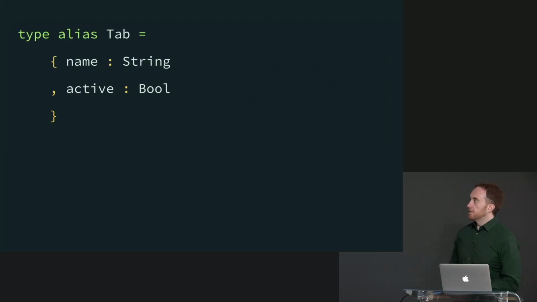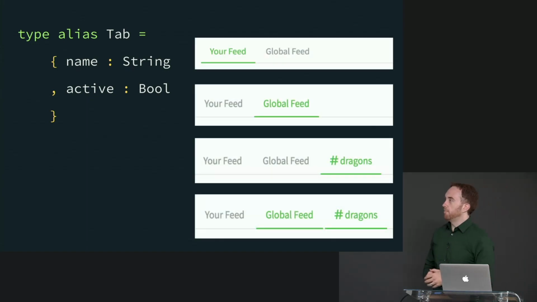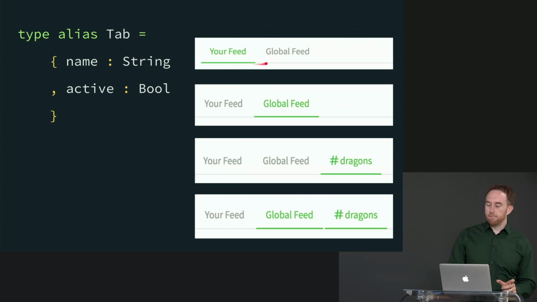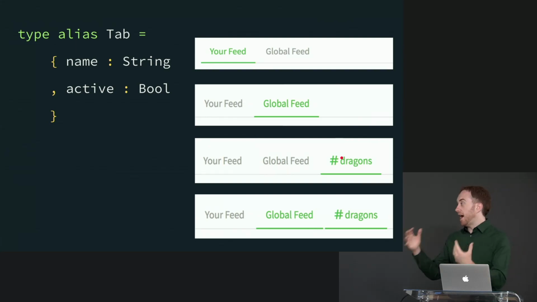Okay. So when I first built out that tab box that we saw a moment ago, this was what I had as a design. Oh, I'm sorry, not that part of the tab box, but rather this part. This was the global feed, your feed, and then the tag if you have one of those tags selected. So each of these is a tab. I could represent these in this way, with a name, which is a string, so your feed, global feed, or perhaps the name of the tag that we've selected, so dragons or happiness or elm or whatever those things may be. And I could store a Boolean for whether or not it's the active tab.